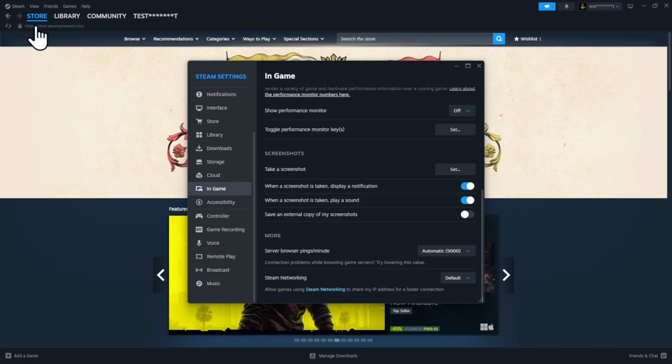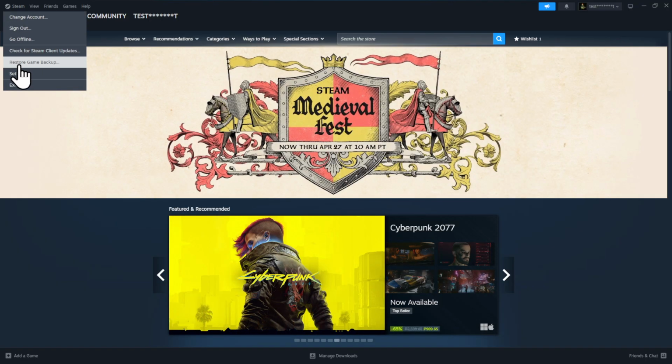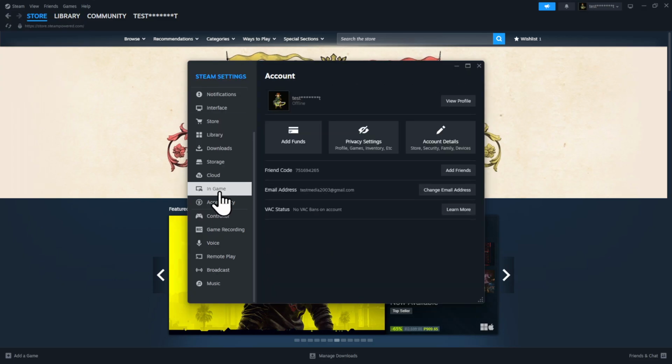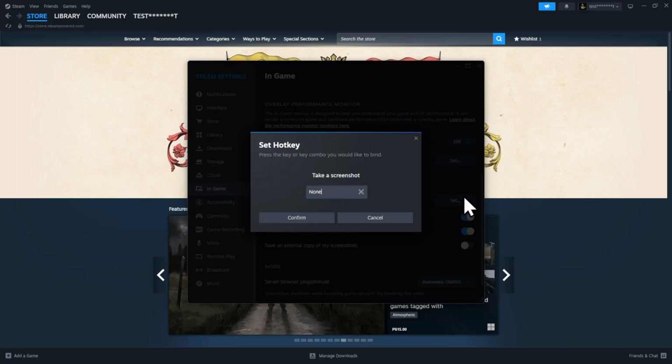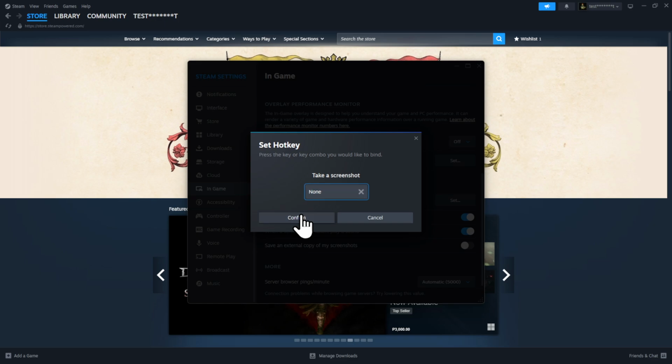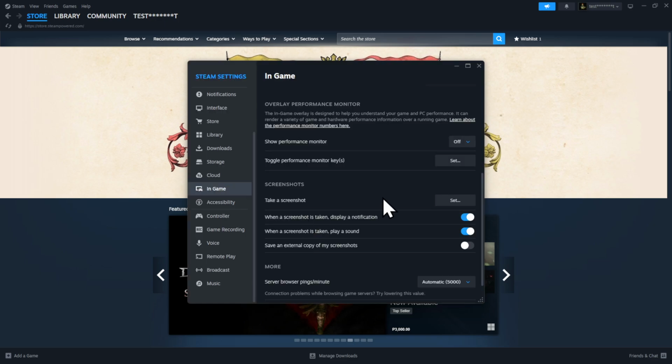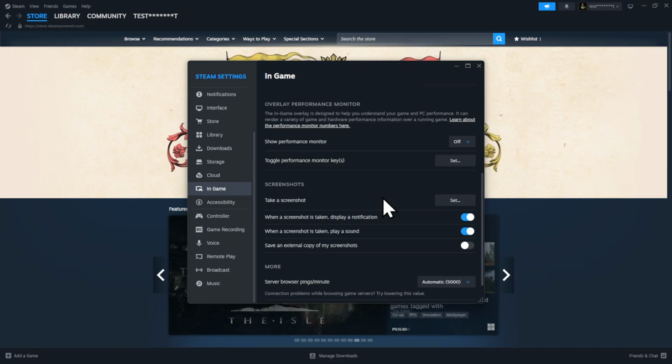I open Steam, click the Steam icon, select settings, open the in-game section from the left menu, locate Screenshot Shortcut Key, clear the current key or change it, and click confirm. If I ever want screenshots again later, I can return to the same page and set a new shortcut key anytime. It's a simple setting and only takes a few seconds to update.